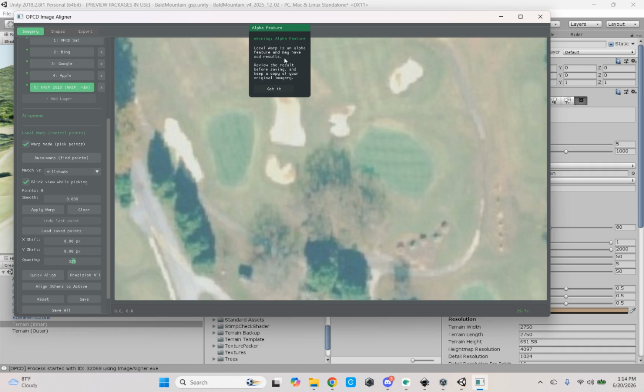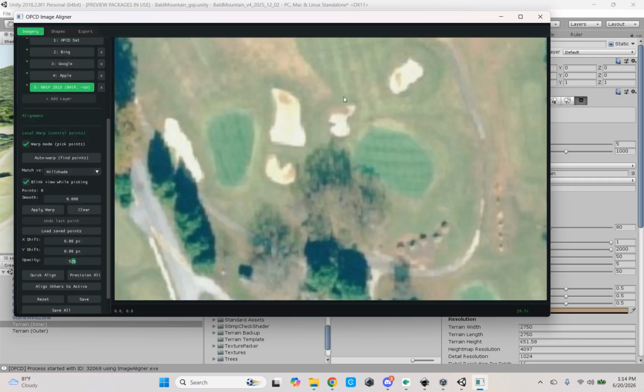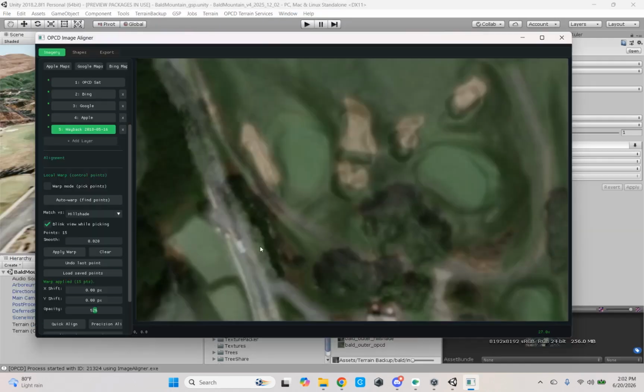This is an alpha, alpha, alpha feature. I mean, we've been playing with this for maybe a week, if that. So just know that it is not perfect. But if you need to try it, you can.